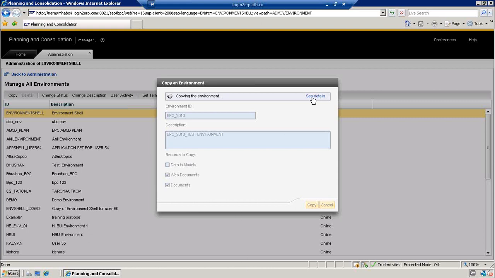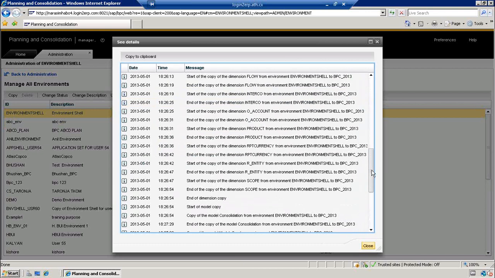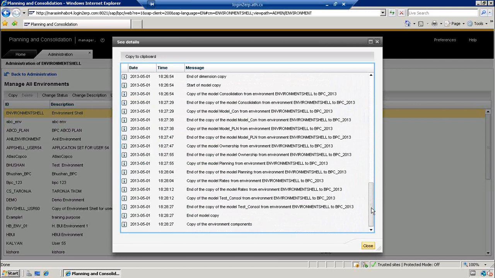It's taking a lot of time. While it is copying, there is also a GUI based BPC, right? Can we do the same copy on the GUI based BPC as well? No, actually once it is copied, only then can we go back into the backend system and see it.